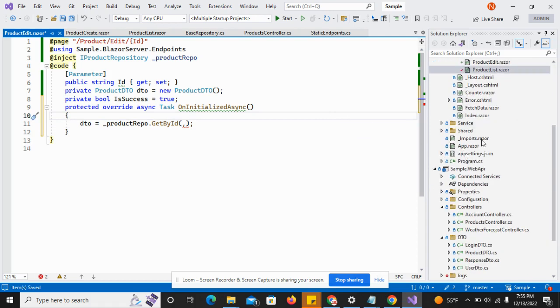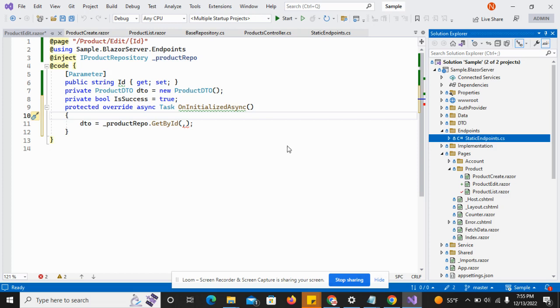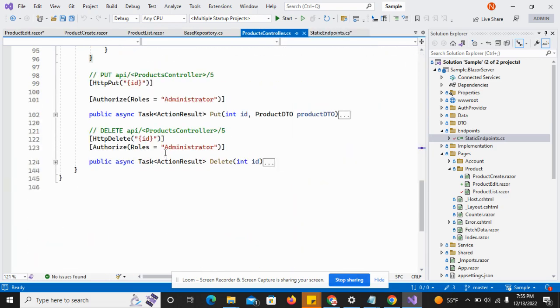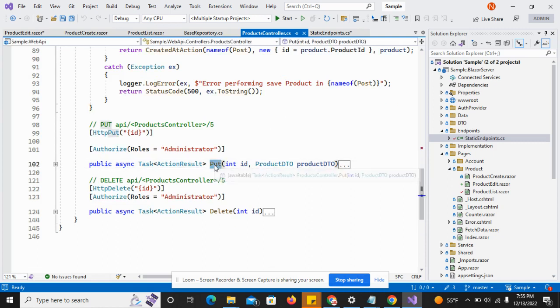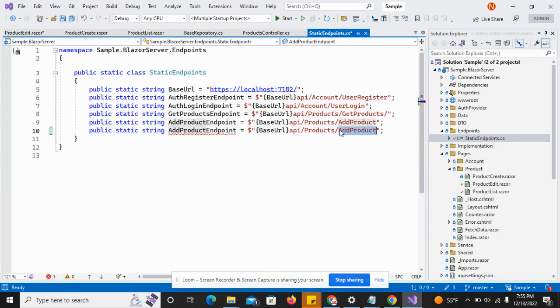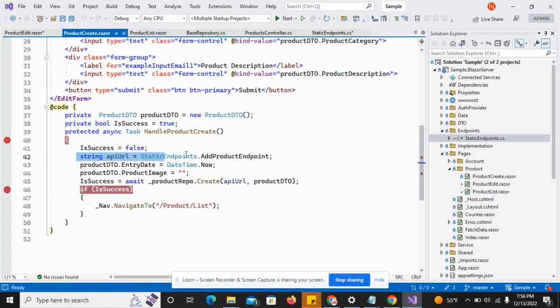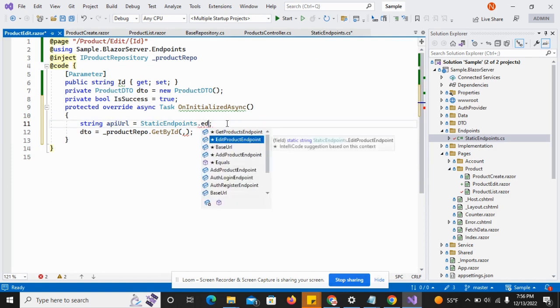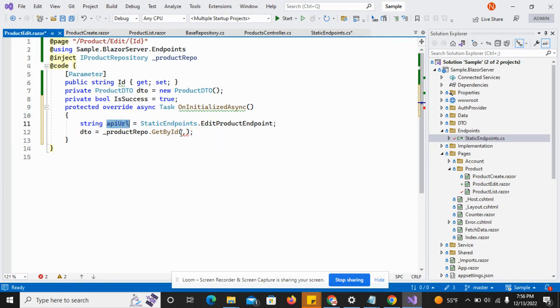So first I have to define the static endpoint here for that. Just copy this, paste, and go to the product repository, product controller, and just copy this, its name is the put, and paste it here. Name it edit, and in the create I am using this string, just move it to the edit endpoint. So paste it here, URL, and now I need the ID. ID is integer format, and this is string format.